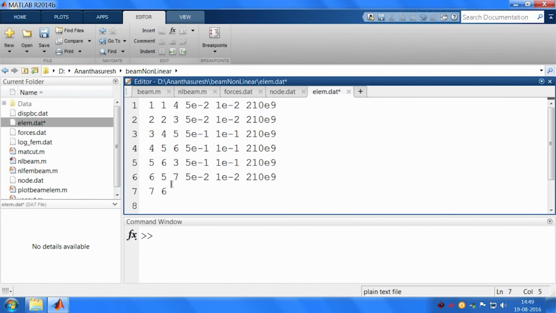And then the 7th one is also flexible, that is going to be from 6 and 8. 6 and 8, as you remember from nodal data, they are one below the other. Again that is 5 e minus 2 and then 1 e minus 2 and then 210 e 9. Okay. And then I also want to have these rigid elements that we have.